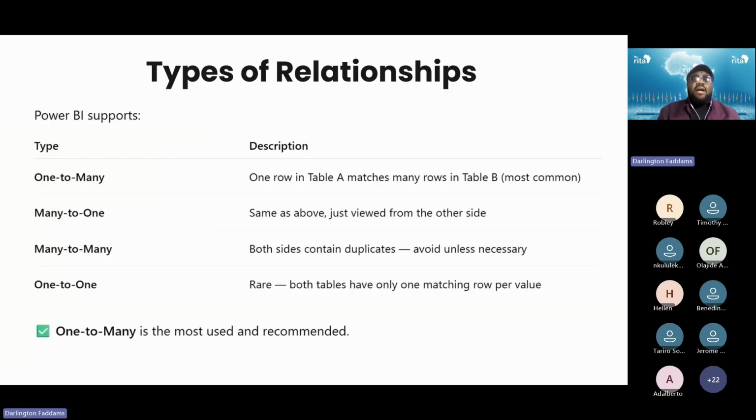We also have many to one, same as the above, just viewed from the other side. So it's the same, but when you view it from the other side, it's many to one. Then we have many to many. Both sides contain duplicates.